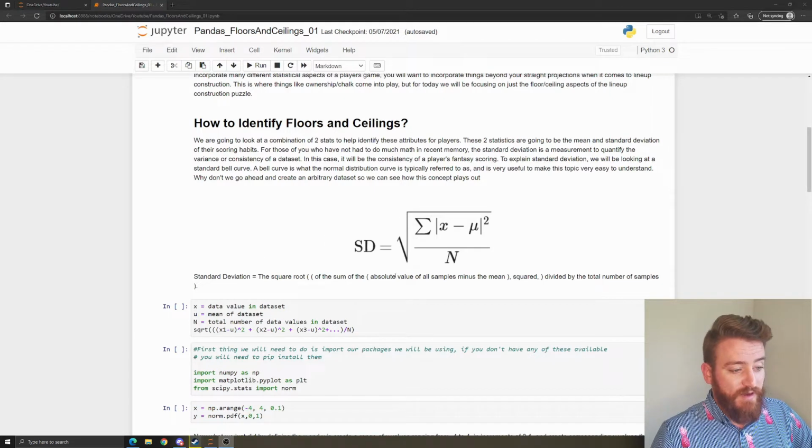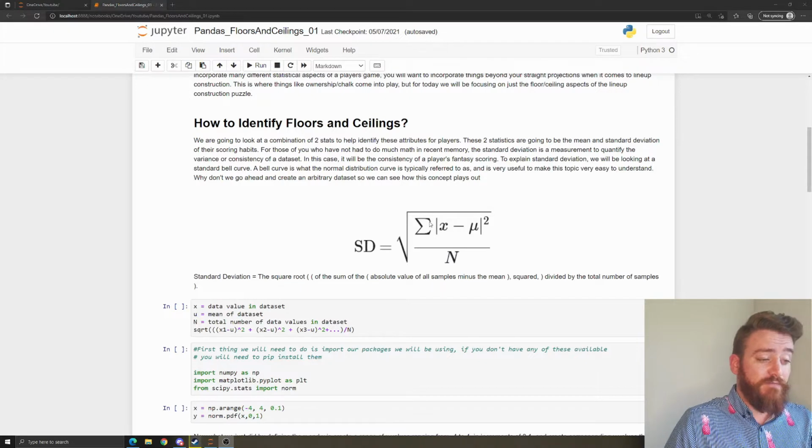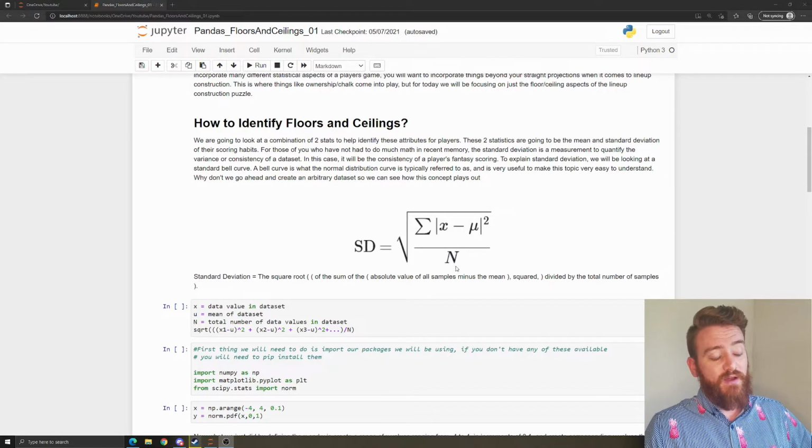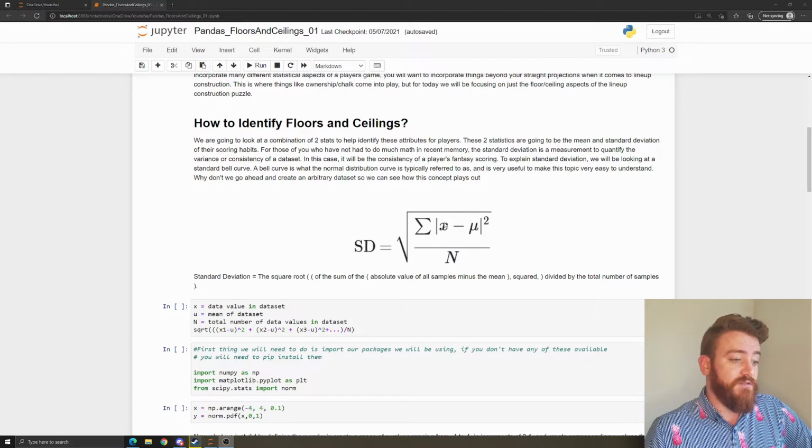I wrote it out in English. It's going to be the square root of the sum. That's what this little sigma is. It means we're summing up everything here. And then that summed value, which just means you're adding them all up together, is going to be divided by our capital N, which is our total number of samples. Our little curly x is going to be the data value we're looking at.